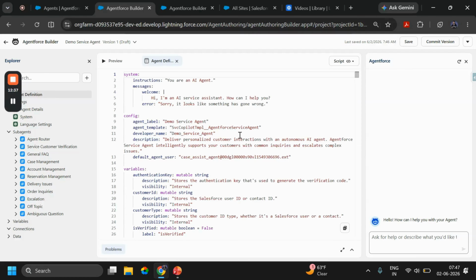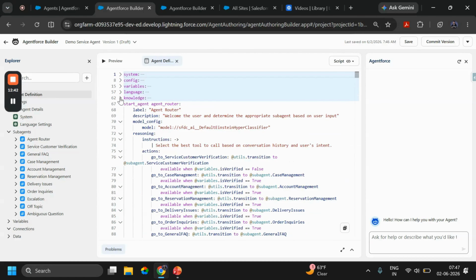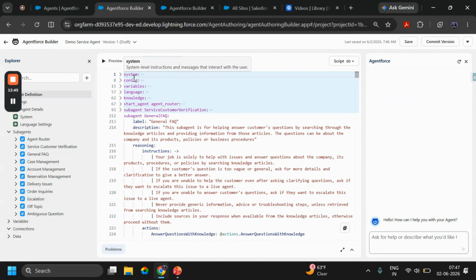Whatever we talked about, these are the blocks. Yes, these are called blocks. We have the system block, config block, variables, language, knowledge, connections, and then these are the sub-agent blocks. We will talk about these in detail.